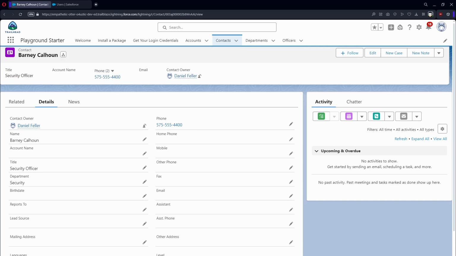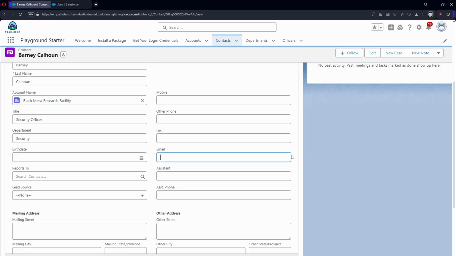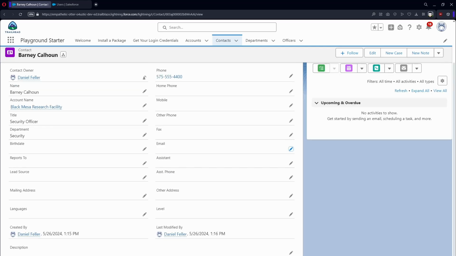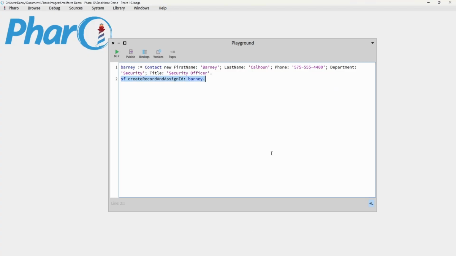But I forgot to set a few fields, so let's fix this real quick. I'm still in Salesforce, so I can just go here. Black Mesa. Email. Okay. So we've updated some fields in Salesforce, but now my data in Pharo isn't synced up anymore. So what do we do?